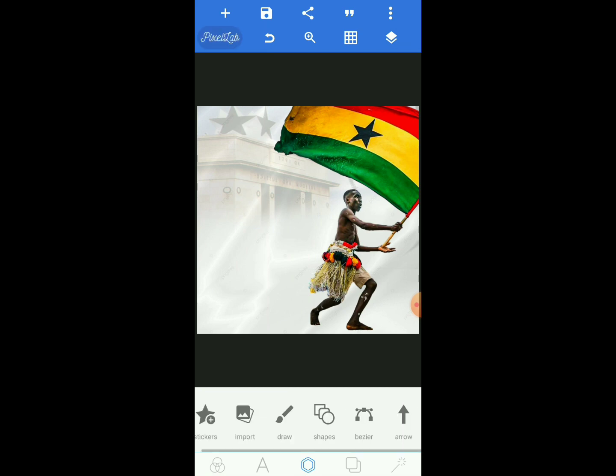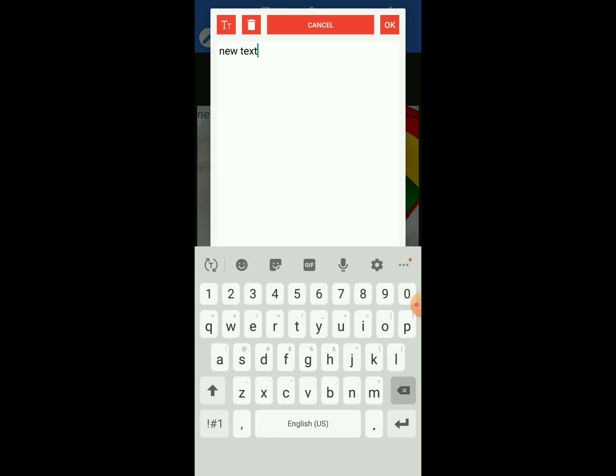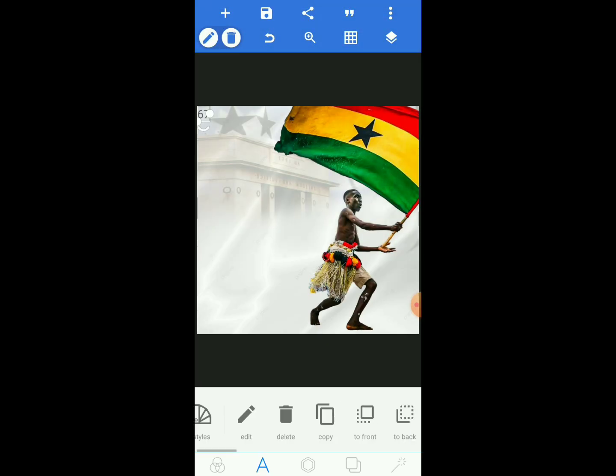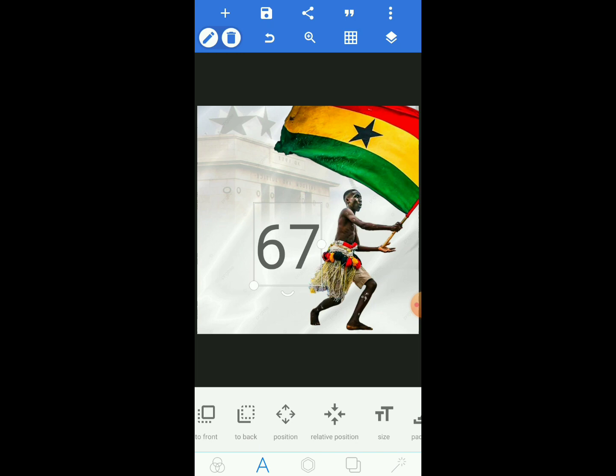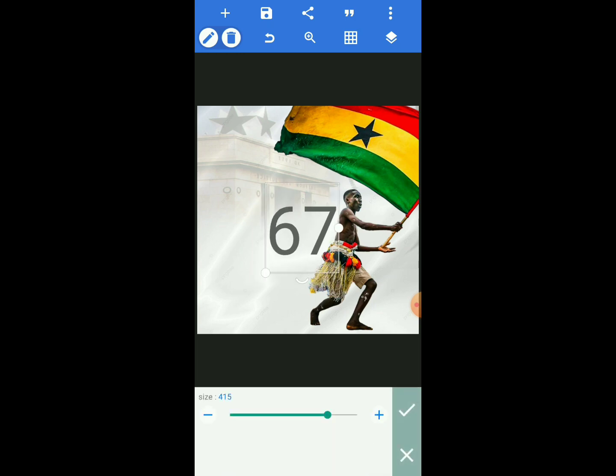So right after it, we will come to our text here, and let's write 67. It's been 67 years since Ghana got independent, so we have to write the 67 here. Let's bring it to the middle, increase the size. The size should be around 78. Okay, so let's come to the font first.